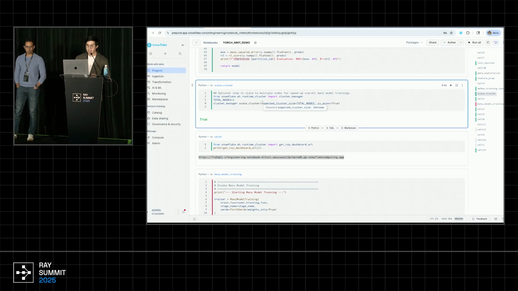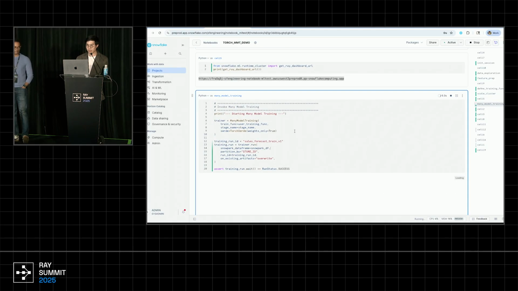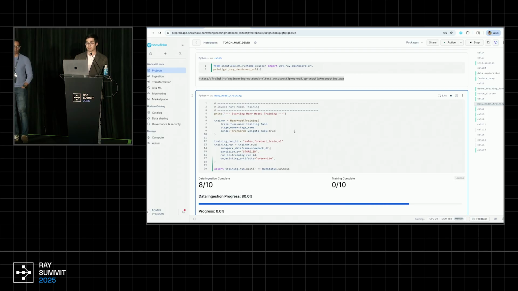After that, remember we start out our cluster with one single node. But here we can actually run our cell to scale it up to 2 nodes. One key important thing is that the scale cluster code here is asynchronous. So while our compute is pulling the Docker image and starting up the container, we can already start doing our many model training. And whenever a new node joins, it will automatically join our Ray cluster, and then we'll create a new actor for it to pick up new workloads.